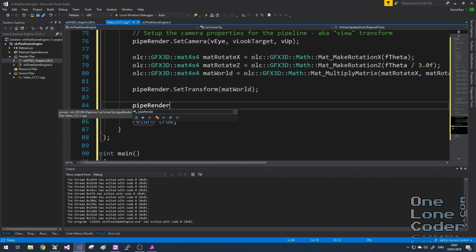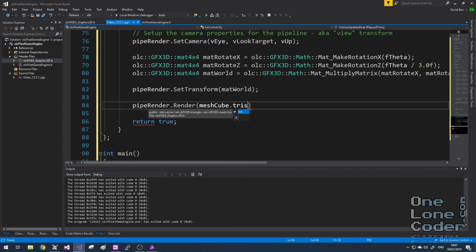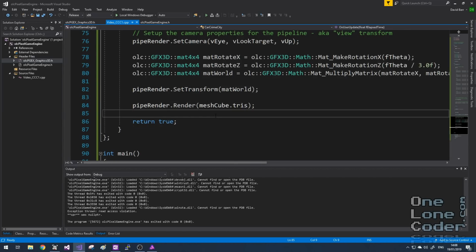So I take our pipeline, I'm going to call the render function, which takes the vector of triangles associated with our mesh. So it was mesh cube dot tris. But this is where things get a little bit different from the series. We've got several different ways of rendering things. In this instance, I just want to render the wireframe. So I'm going to specify the render wire flag.